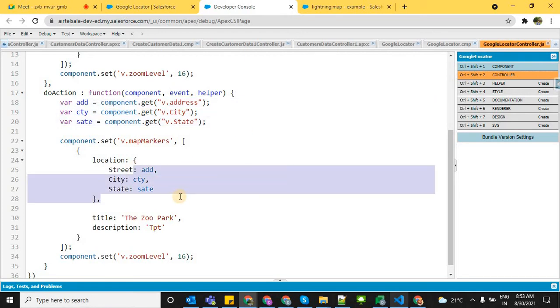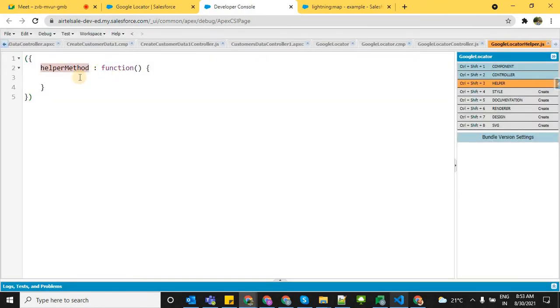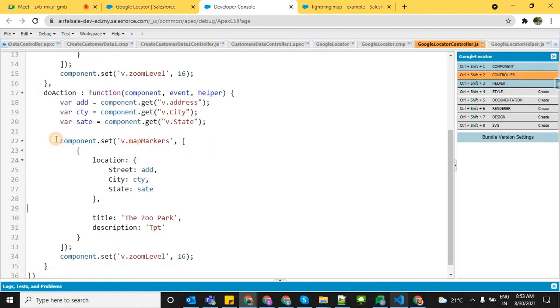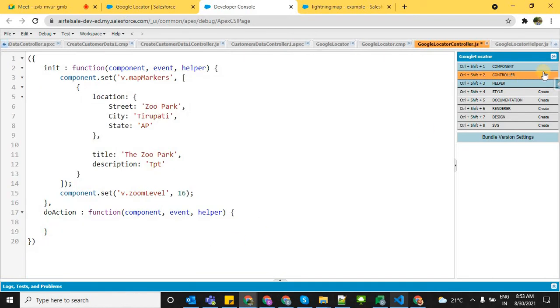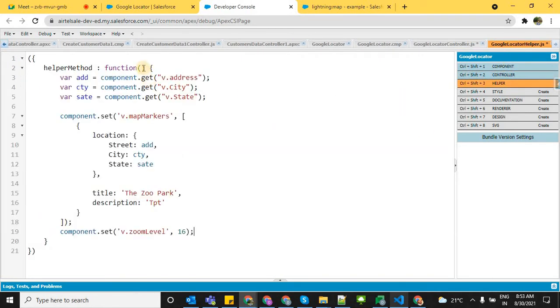The same values you can just pass to this. Okay, however you can use a helper also, right? So let's make this a helper component. What I can do, I can just directly use everything over here. I can write here component. Okay, that's all. Save it. Title, let's put title as city name, and description also something like city name. Save it.